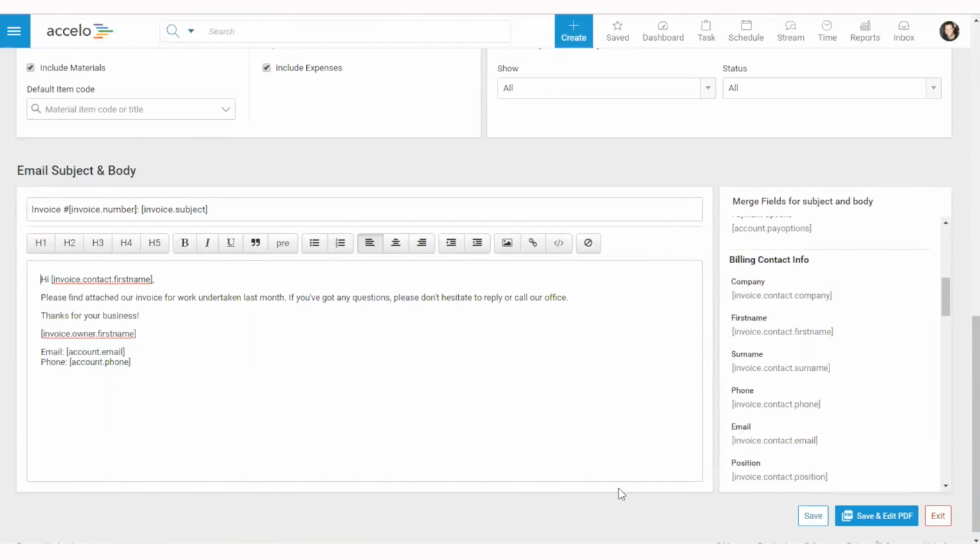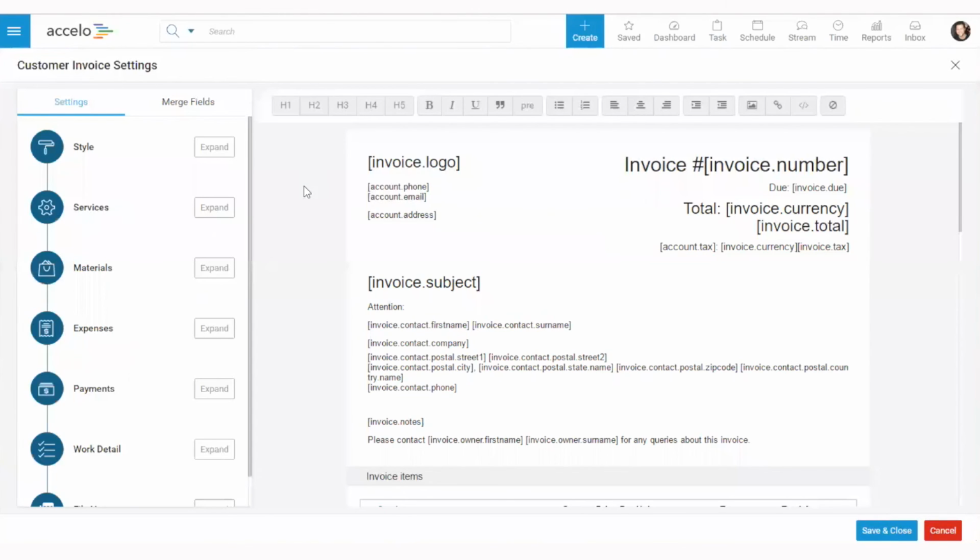Okay, so that's covering two of the parts of how we configure templates. The last one is the actual configuration of the PDF, or the layout, as I tend to call it.